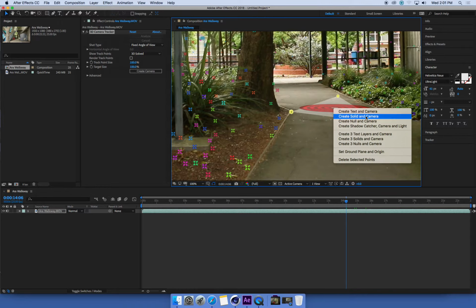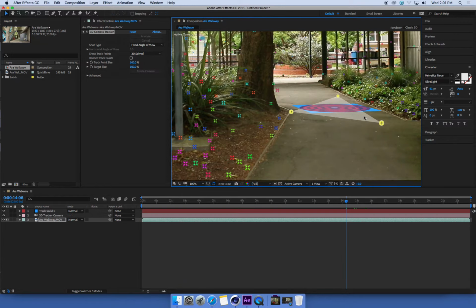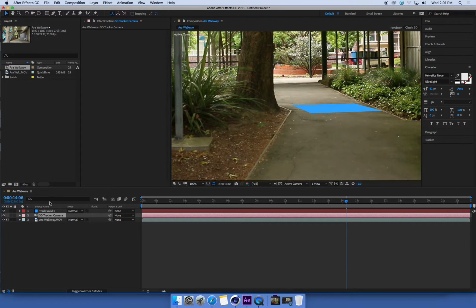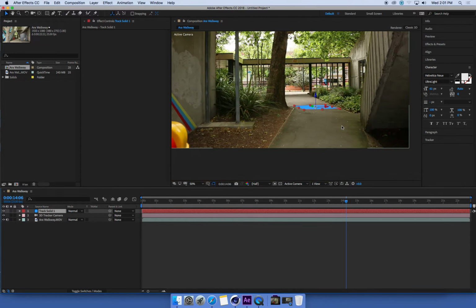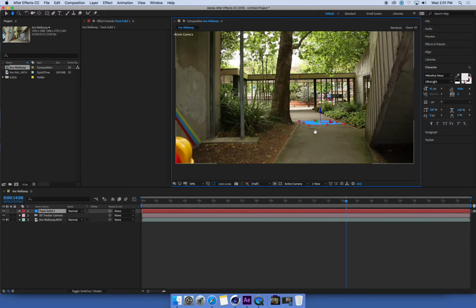Once I've done that, I can right click it again and what I'm going to create now is a solid. Remember, a solid is just an empty layer with a block color. I'm going to create a solid and a camera. Once we've done that, we should see in our composition window that we've got a 3D tracked camera and a tracked solid.